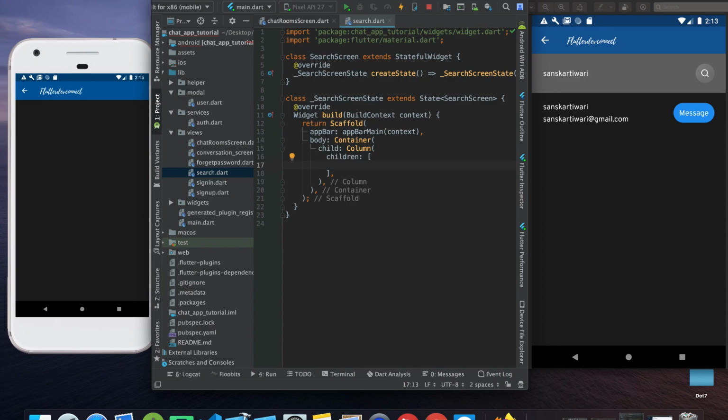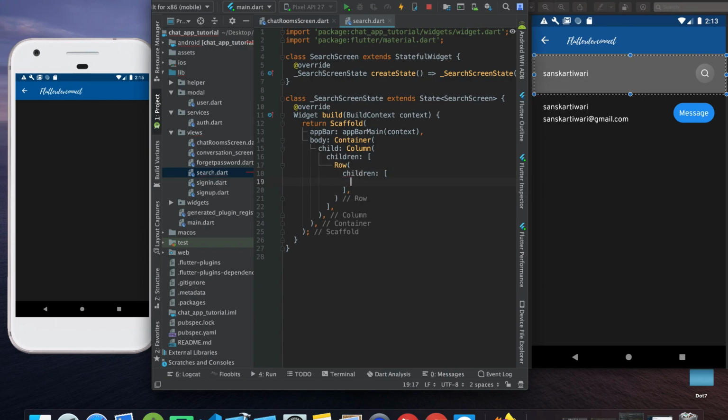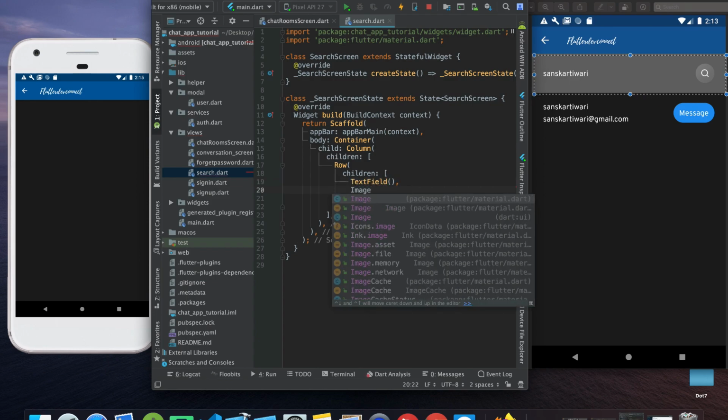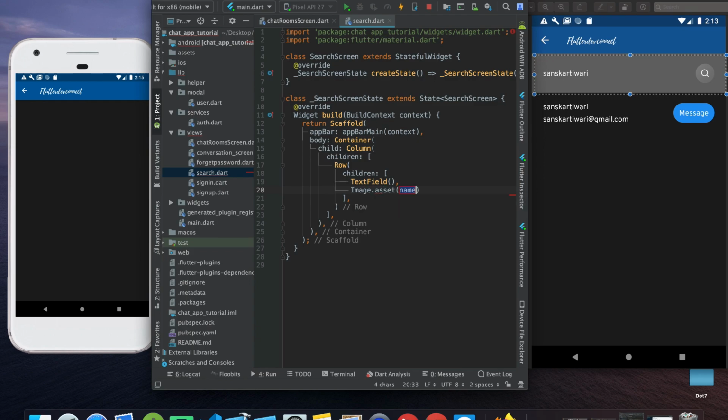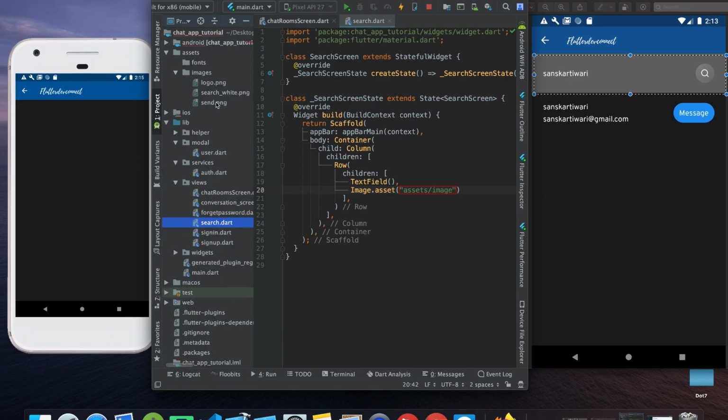Okay, so now we are inside that column, which is a vertical arrangement of different widgets. The first widget is actually this row. So let's create that. I'll say row will have children. The first one is called text field. The second one is going to be image, specifically asset image, assets slash images, which is going to be this, I think, search white.